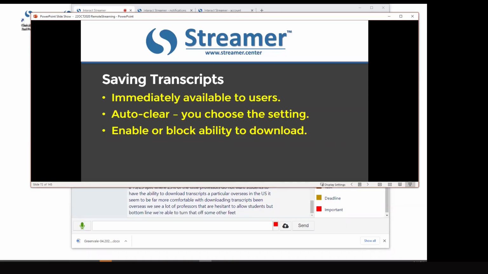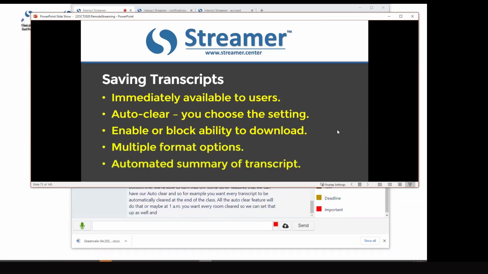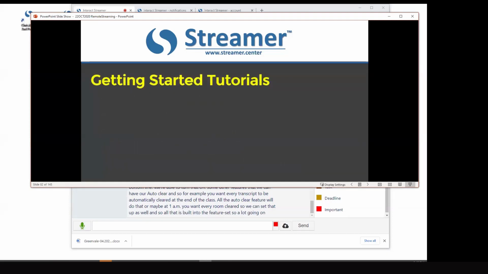Some other features that we can have are auto clear. And so if, for example, you want every transcript to be automatically cleared at the end of the class period, the auto clear feature will do that. Or maybe at 1 a.m. you want every room cleared, we can set that up as well. And so all that is built into the feature set. So a lot going on there.